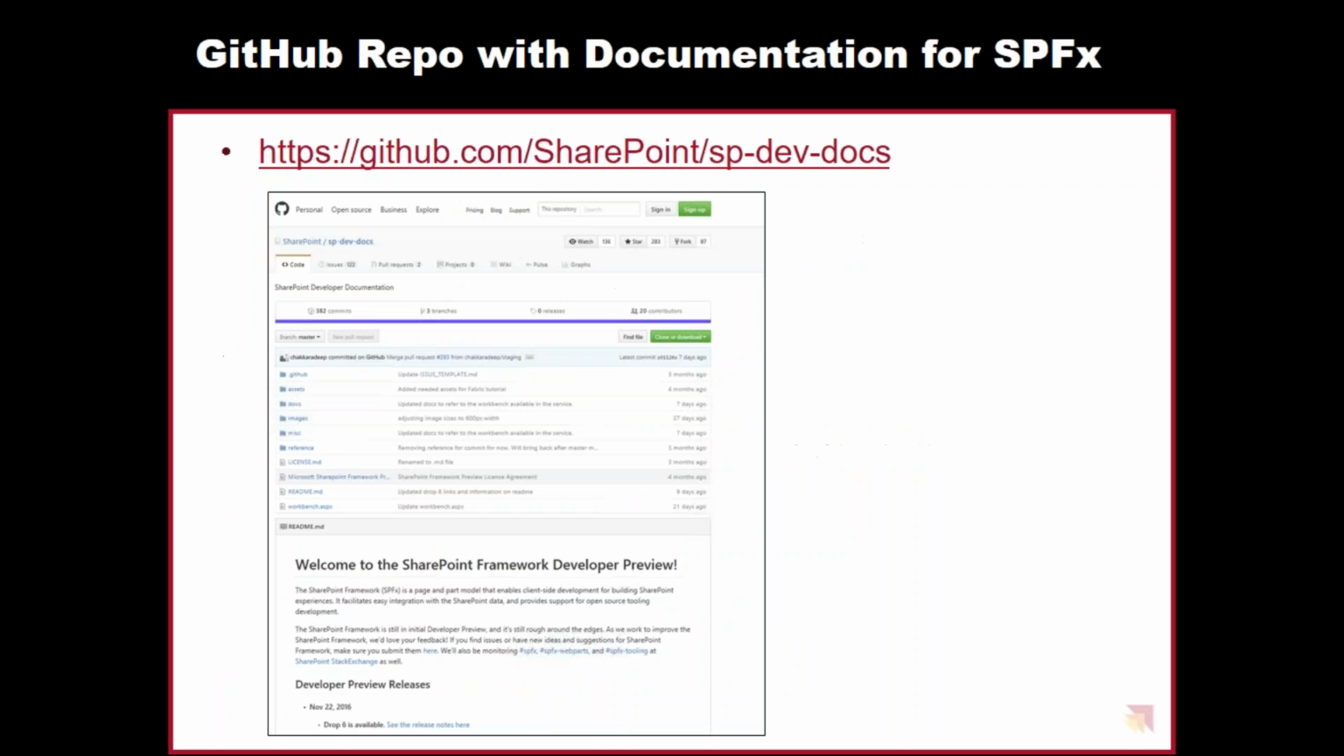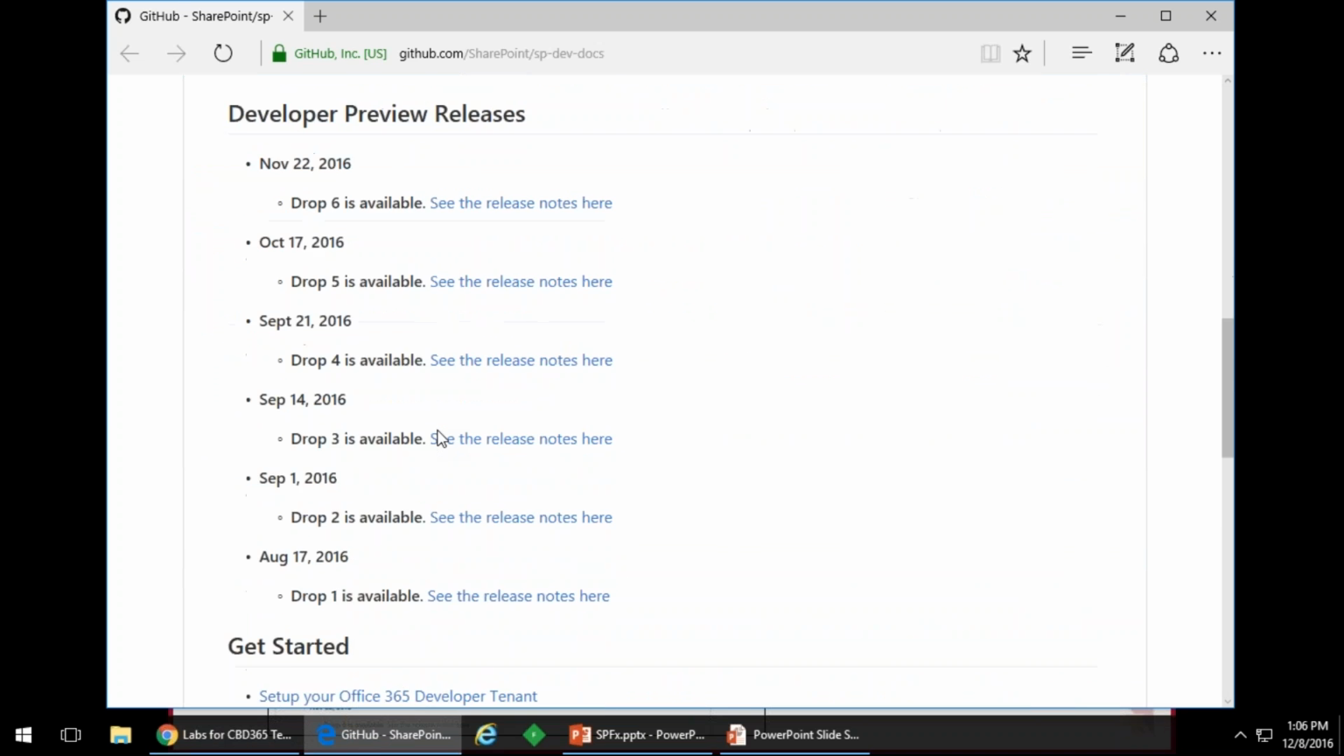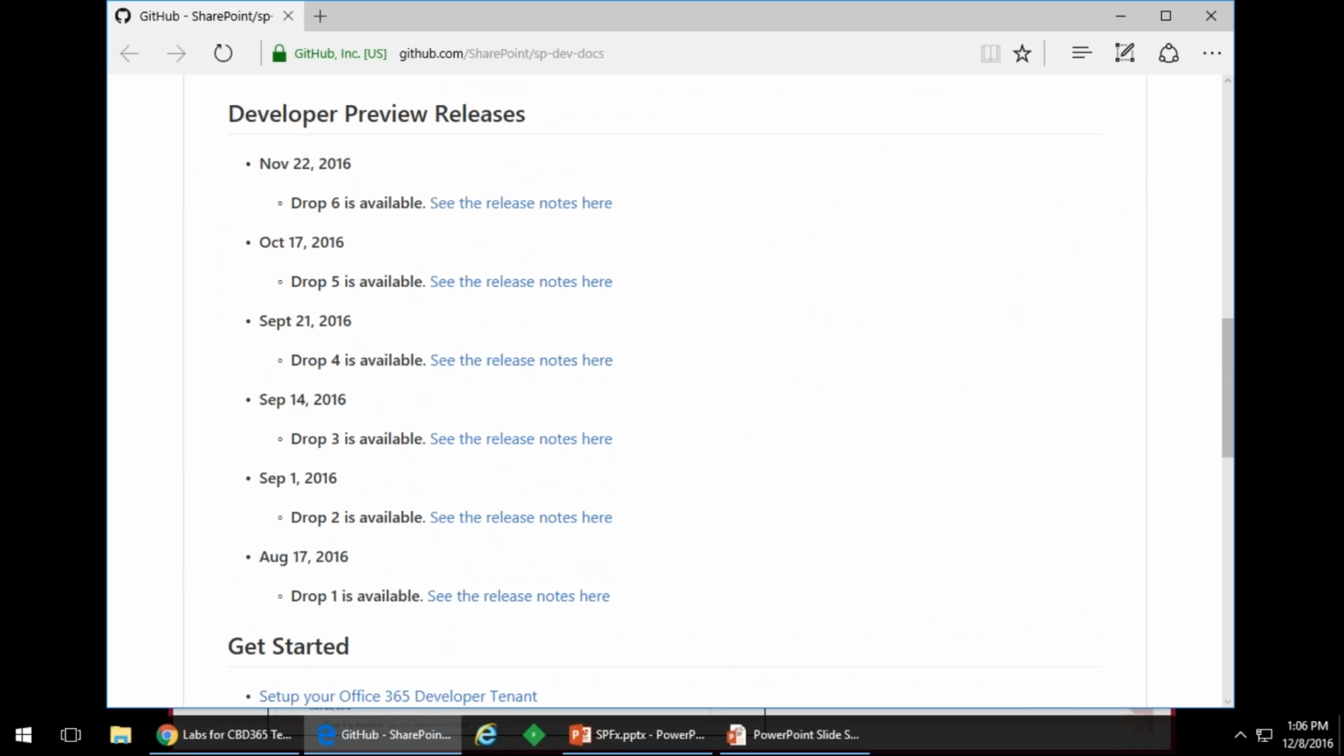Okay. Now, the first thing that you need to do if you're going to get started with the SharePoint framework is basically go out and look at this one particular repository that's in GitHub. If I come up here and I click it, and then we go ahead and we route out here, what you're going to see is that there's docs down here, and there's all kinds of notes to set up your development machine. Another issue that we have here is that we're still in preview releases.